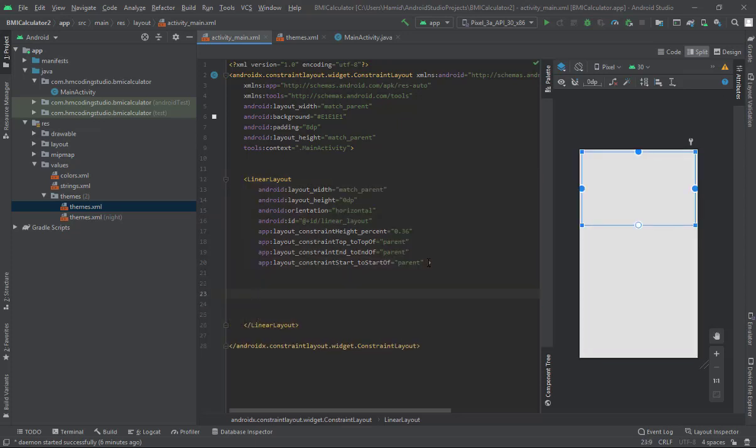Now inside our linear layout, we're gonna add our two card views, which will be displaying the age and weight of the user. And for that, we're gonna create two card views.